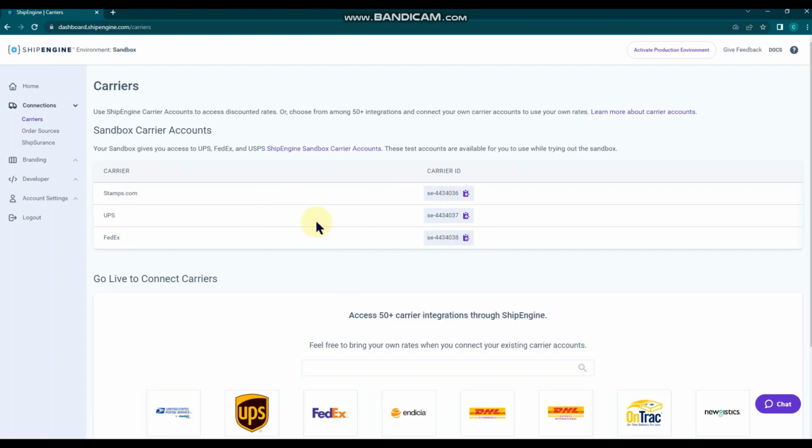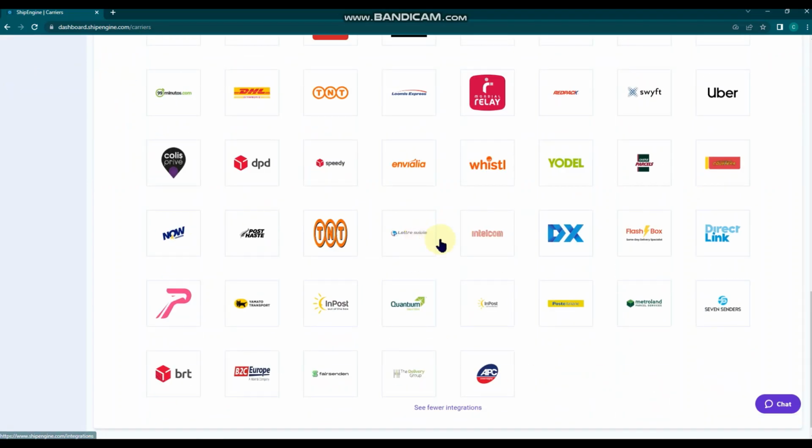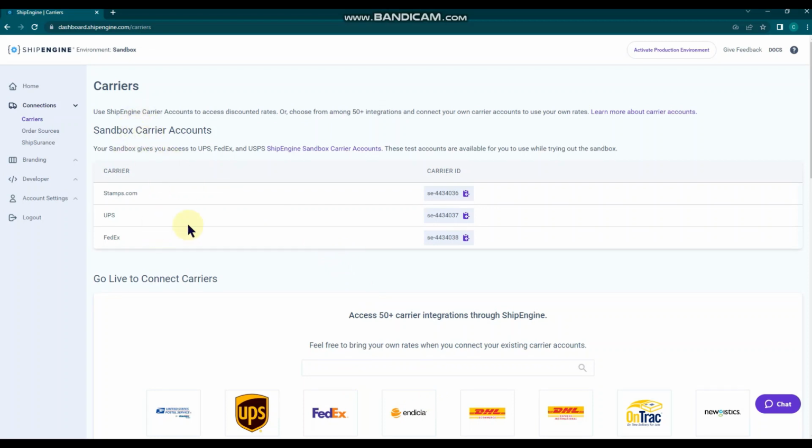I believe these are the only three you can use in Sandbox, but when you get ready to go live, if you want to use different ones on top of that, they've got a whole bunch through here, and you have to assign them as a carrier so that you can get the carrier ID, because you're going to need that to plug into your API.